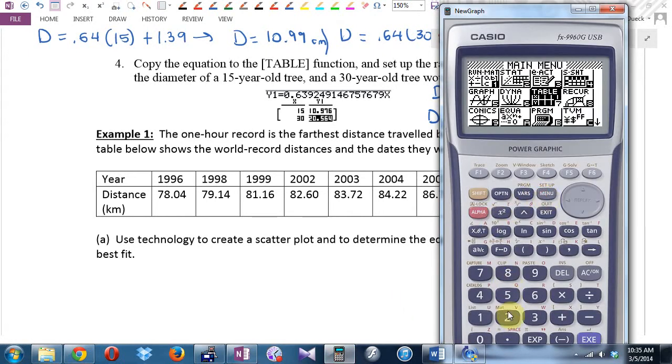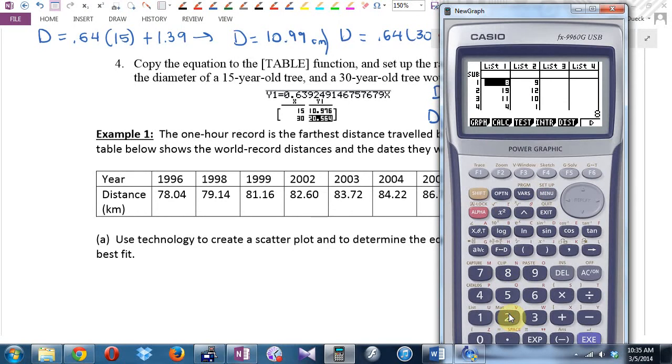Let's enter this data. First thing we need to do is delete the lists. How? It's going to be arrow sideways, F6, delete all, yes, and then move to the next list, delete all, yes, and then arrow sideways once more, so we're back to our graph calc test menu. Oh, and arrow left so that you're in list 1 at the top.